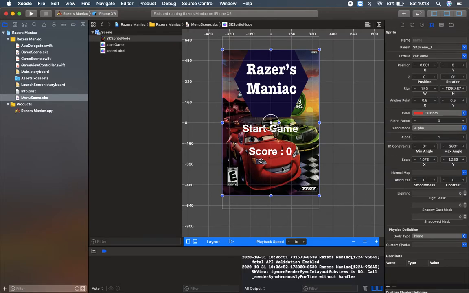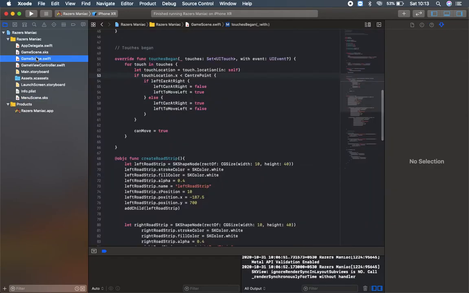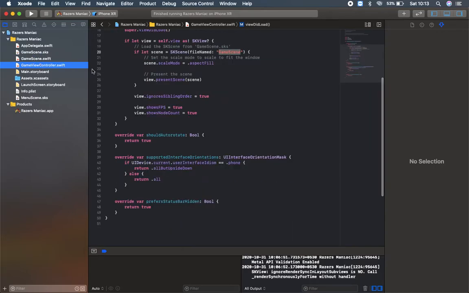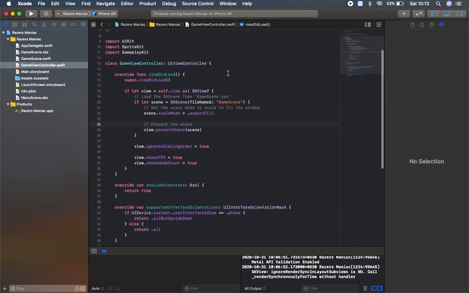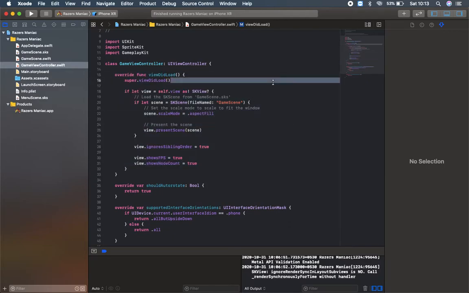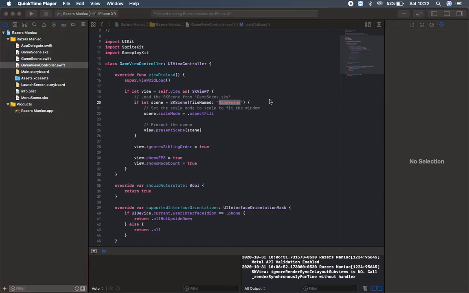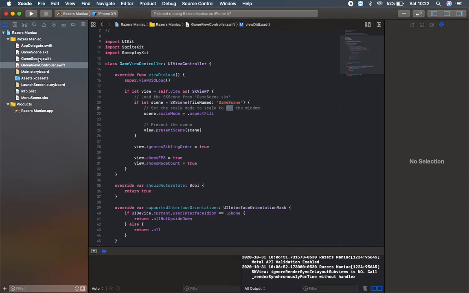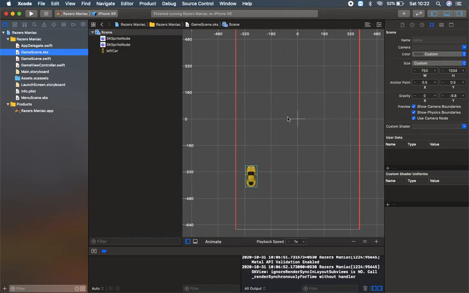So what we need to do next is I'm going to head over to this game view controller. Here you can find that when the app starts at the initial stage, we have given here that we need to go to the file named game scene, and the game scene is to start the game actually. The game scene is the scene which we have in the SKS file. This is the way of car racing. It will start running at the beginning.